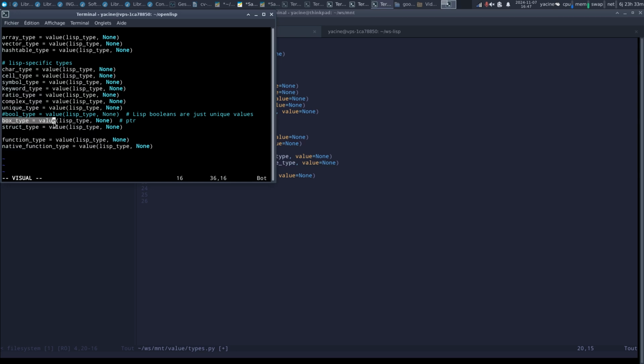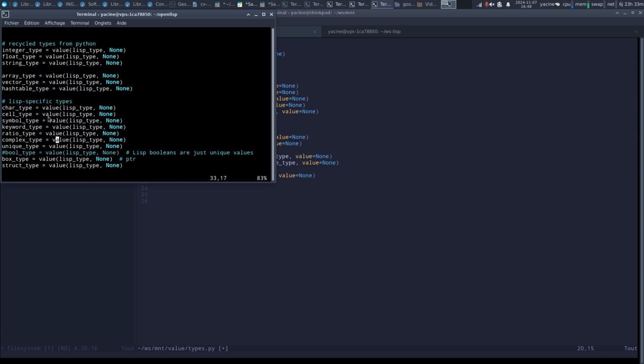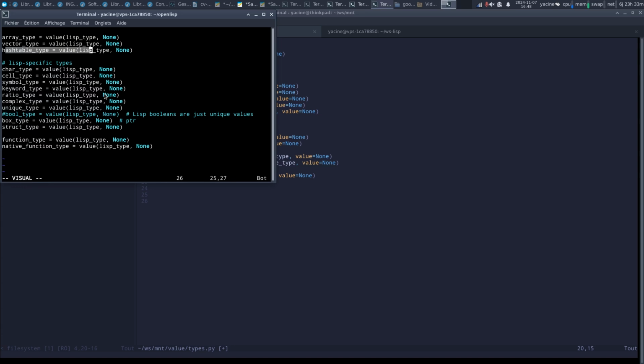So the box type is kind of like a pointer. It's not a very complex type. It's just something I think can be useful in this language. Same for the struct type. I don't really need it because I already have the hash tables, but it could be useful for transpiling to compiled languages like Rust, which is statically typed and requires specific type descriptions.